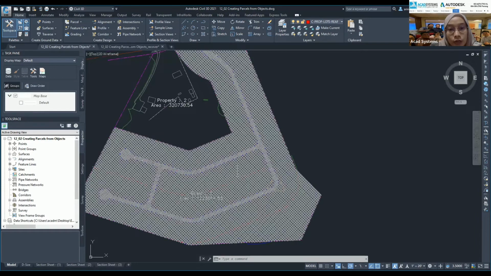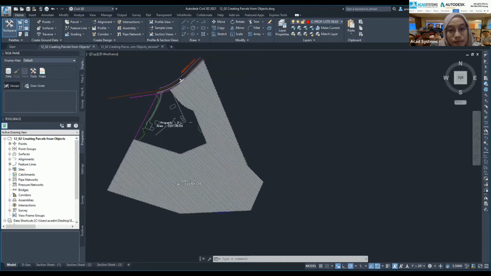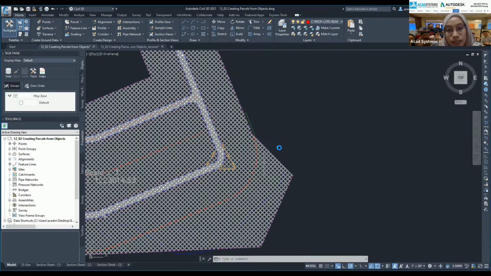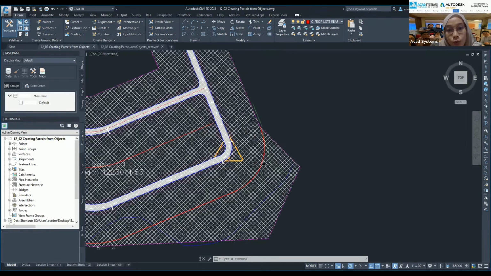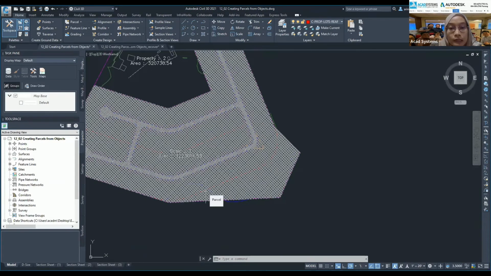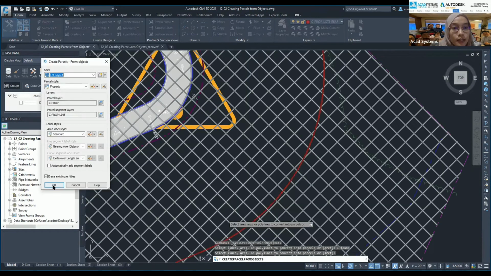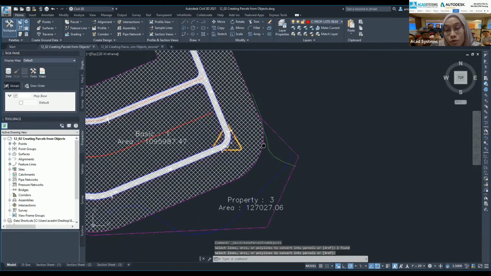So I'm going to create another parcel, which is here, because I have this red polygon line here, so it can create a subdivision of this basic parcel number 1. Now again, parcel, create parcel from object. I'm going to click on this red line here, enter, and the parcel style is property, click on OK. So that is my property number 3.